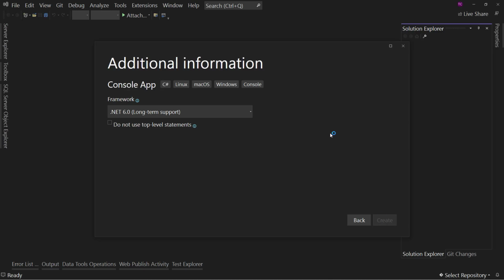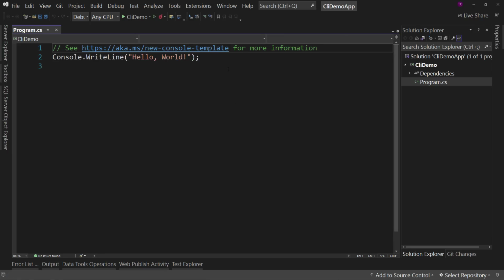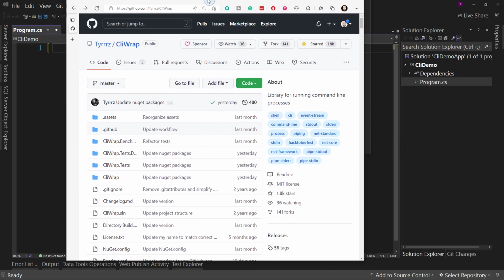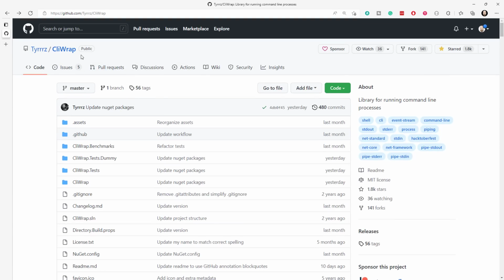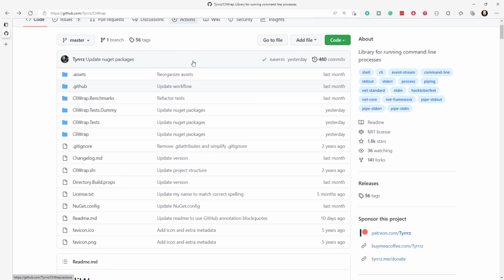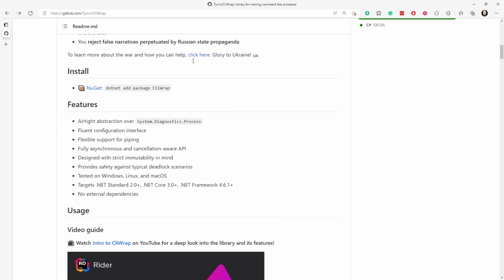Okay, so once this gets started, let's get rid of our sample code here. We are going to use a third-party library to help us out with this. This third-party library is great. It really makes a lot of this work so simple to do. So I want to point this out. This is the library we're going to use. It's called CliWrap, and I'll leave the link for this down in the description. Definitely check it out. Give them a star as well. It's always nice to be appreciated.